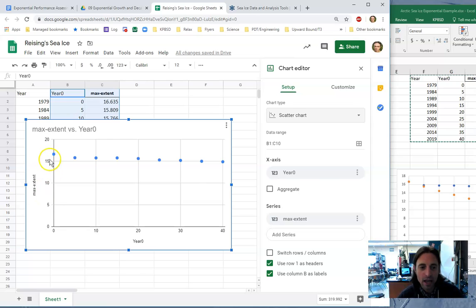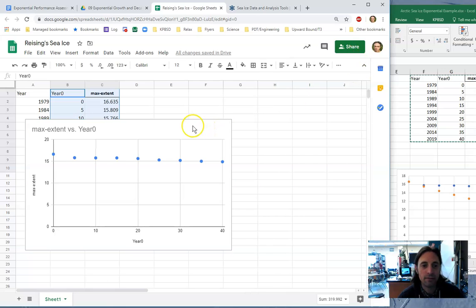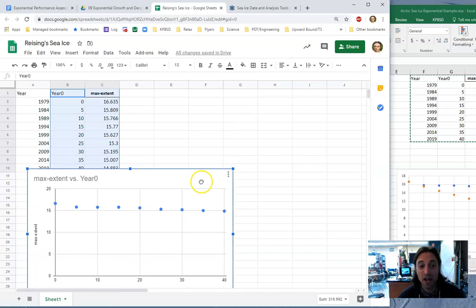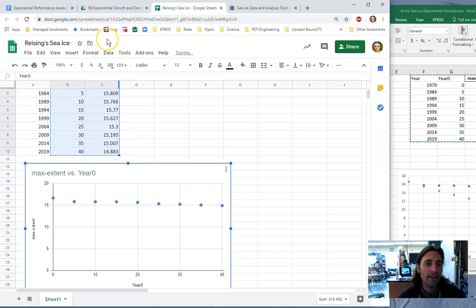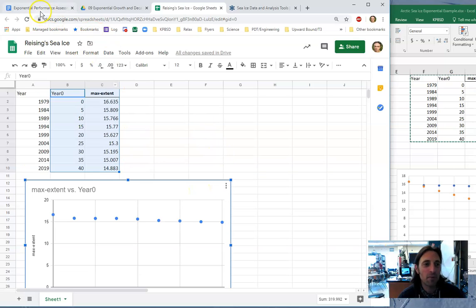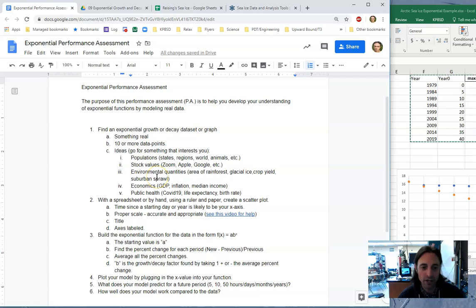And you can see it's going down slightly. And I'm curious, I think it's actually going down exponentially, just a little bit. And if I'm wrong, that's okay. It also gives you a title right off the bat, which is really helpful. Fair enough. I'm going to call that good. All right, I've now made a scatter plot. Spreadsheets are cool.